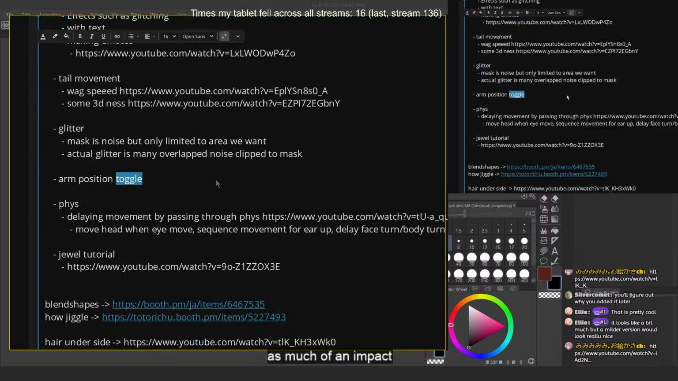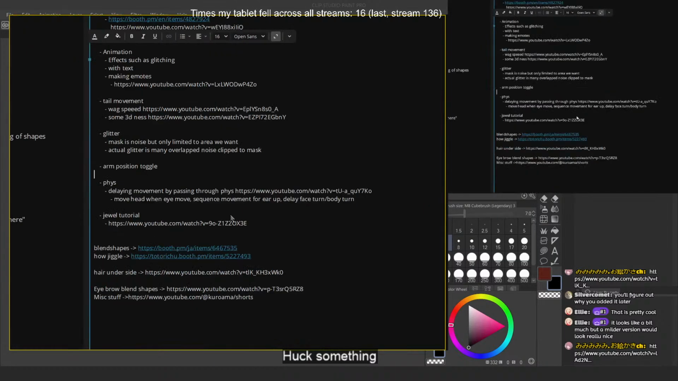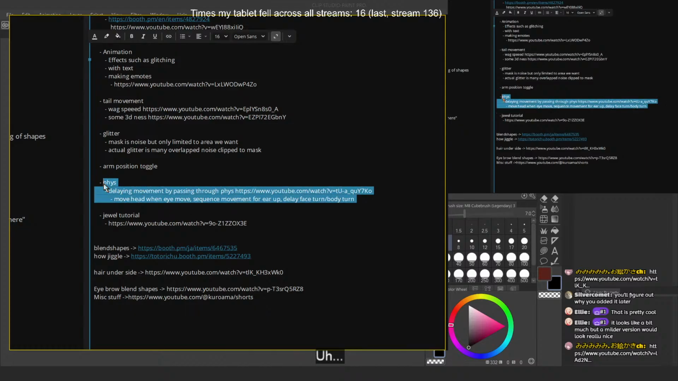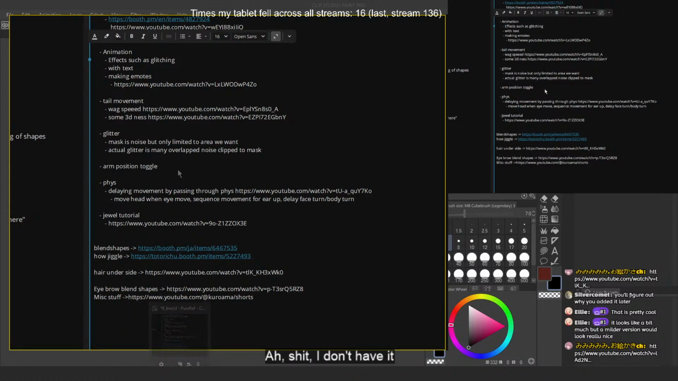But it was fine. We need an arm position toggle because I want to make my character hug something. So this is also very much at the end. Yes, this is very cool because I don't have anything that I can show right now.